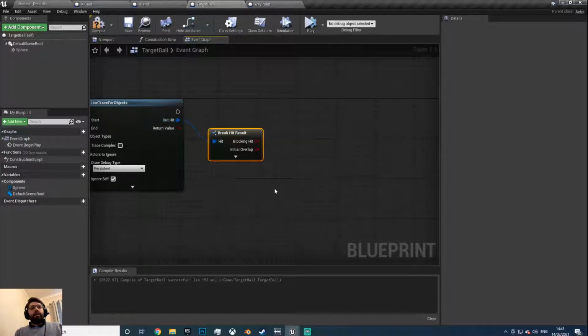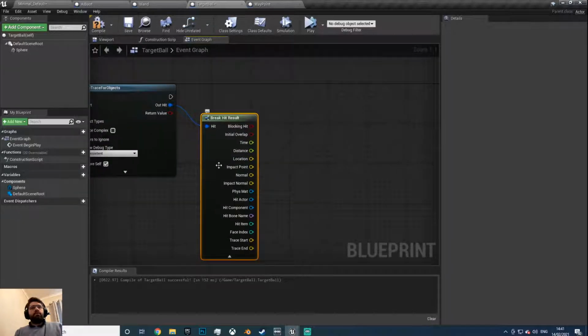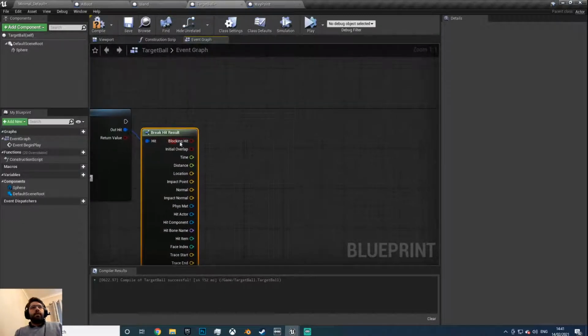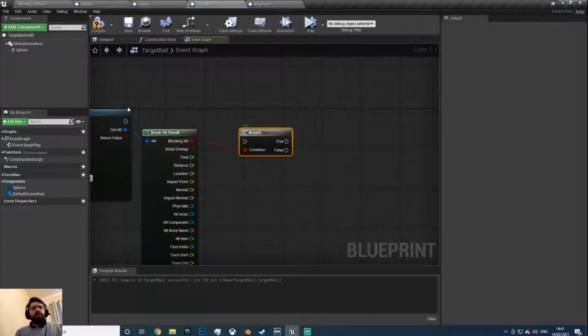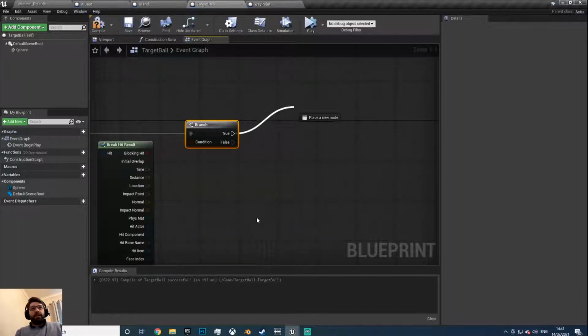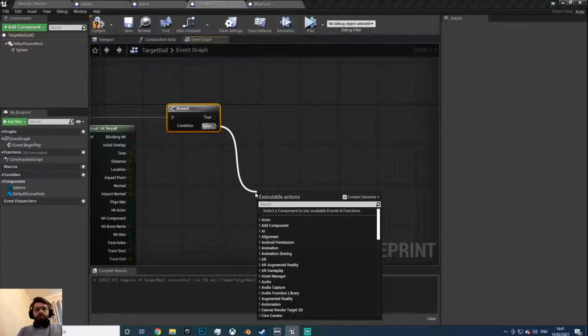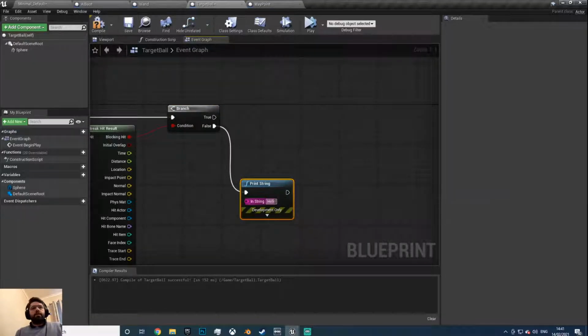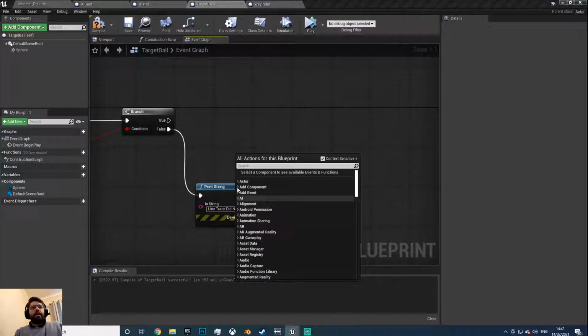And we are going to break the hit result, drop down, and we're going to do some checks. So if blocking hit is true, that means it's hit something. If it's false, we're going to print string so we know what's going on, and we're going to say line trace did not hit any landscape, like so.